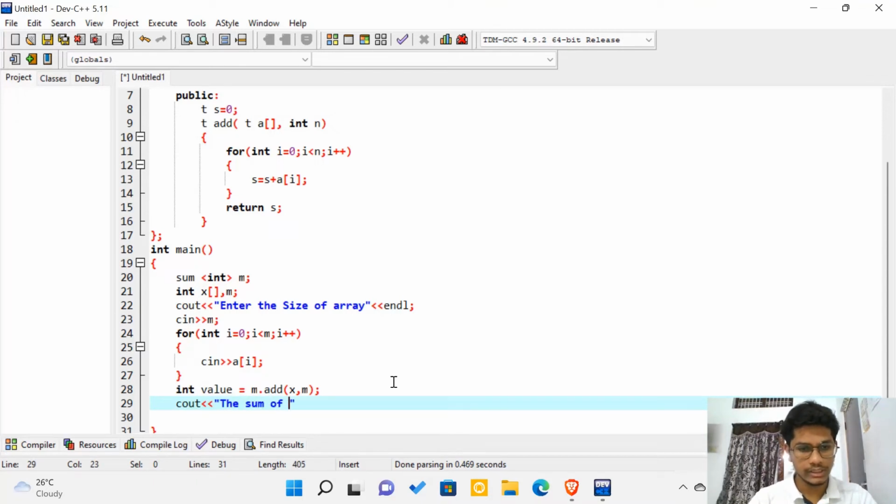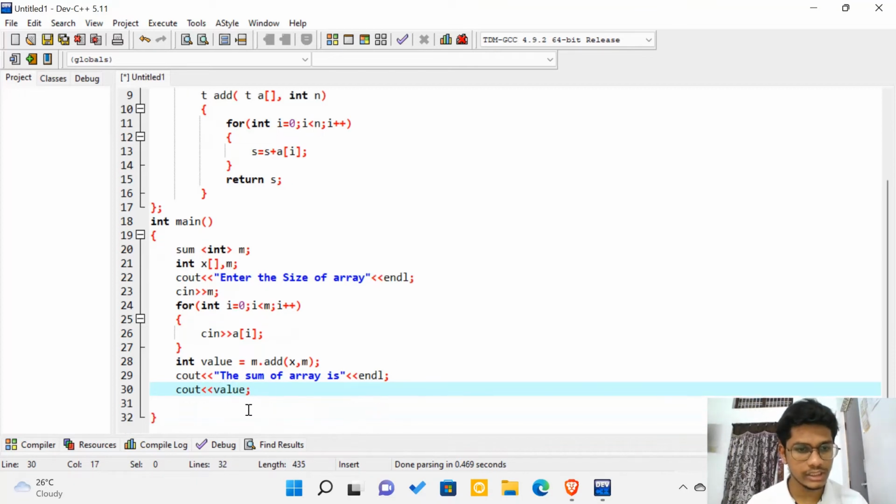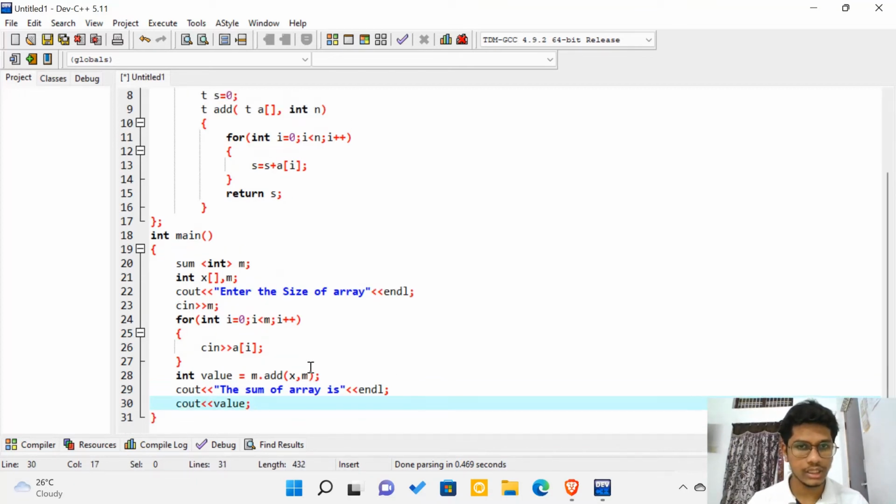Then I'll be printing the value, the sum of arrays, and then cout of value. So that's it. Let's check whether everything is working or not.